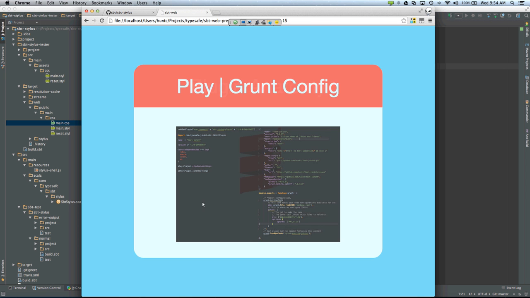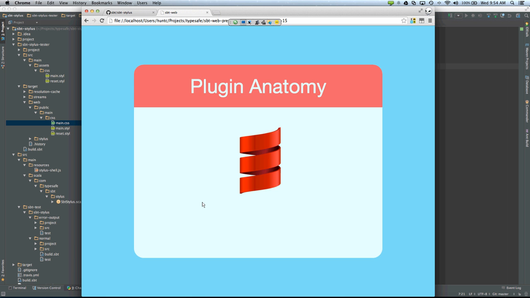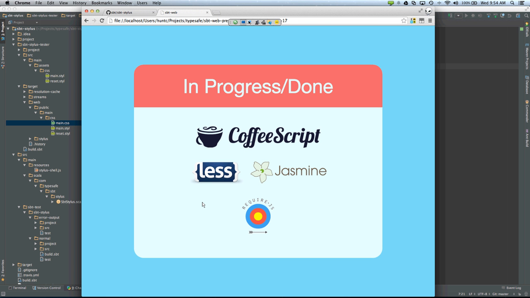We talked about plugin anatomy. So in progress, what's done, we've got CoffeeScript, less, we've now got stylus. We were going to do Jasmine. We haven't done Jasmine. We did Mocha instead. We've got require.js optimization. We've got SBT Digest, which produces MD5s or SHA-1s of your files for use in asset fingerprinting. And we have gzip as well.